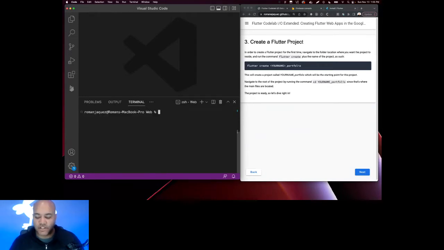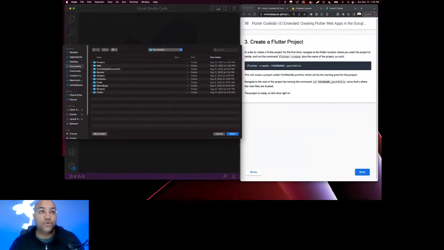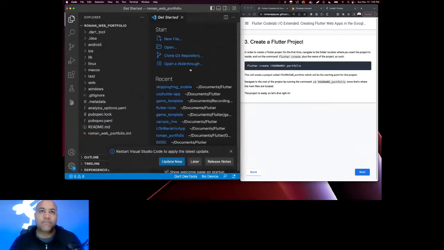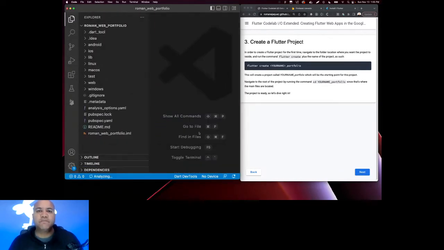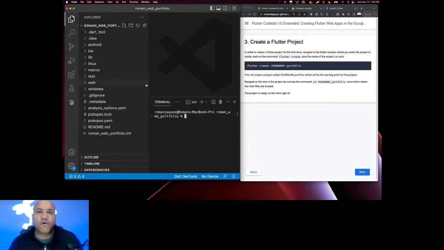So I created a project, and if you see here, it creates a new Flutter project called Roman Web Portfolio. I'm going to make sure to open into that folder to make it the root of the project. So I'm going to go to my documents, Flutter Web, and then I created this project right here. I'm going to open up that project. Perfect. You get something by default. You already get some scaffolding, which is what I'm going to show you right now.